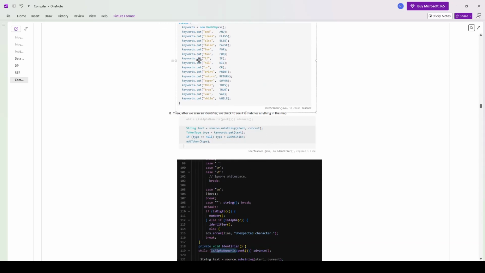The next line static open, then inside this keywords equal new hash map, and then semicolon. Then next line keywords.put parameter and comma and semicolon. Next line keywords.put parameter class comma class. Next line keywords.put parameter else comma else, and then the same with false, for, fun, if, nil, or, print, return, super, this, true, var, while.